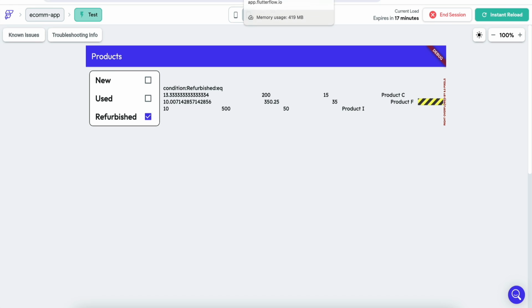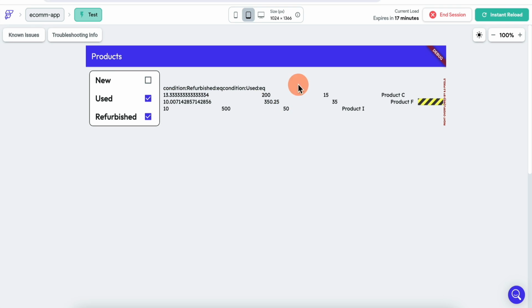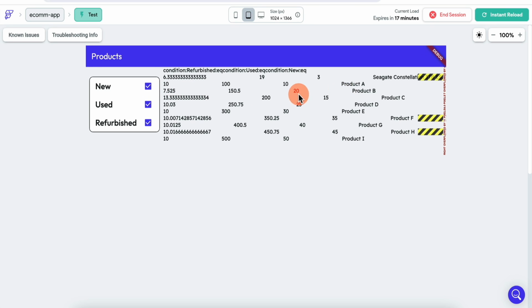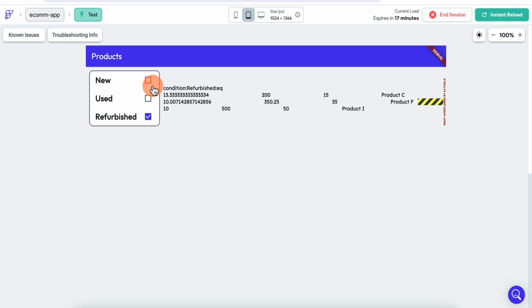Okay, so if we go back here to our Supabase, C, F, and I. So as you can see, C is refurbished, F is refurbished, and I is refurbished. And now let's go back and select used, and it's going to be displaying the other ones. New, and it's displaying the other ones. Isn't that beautiful? Isn't that amazing? This is exactly what we wanted. And you can obviously deselect it, and as a result, it's only going to be displaying the specific ones.